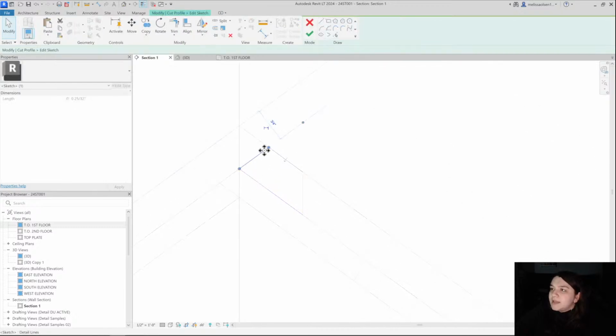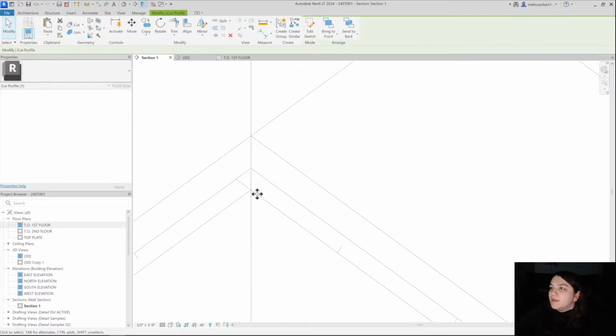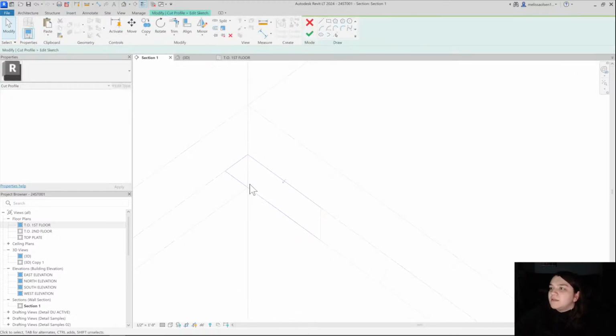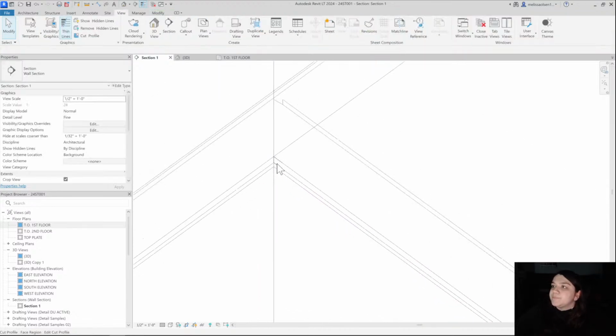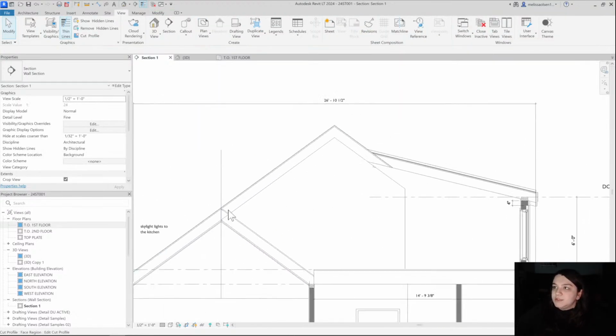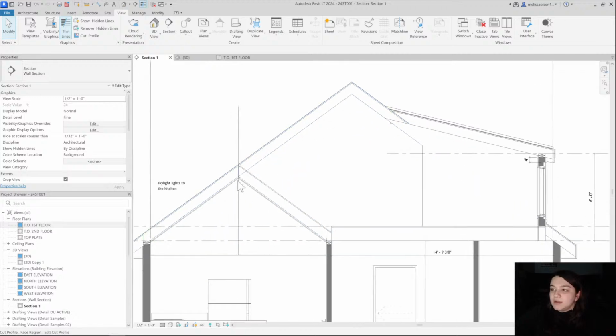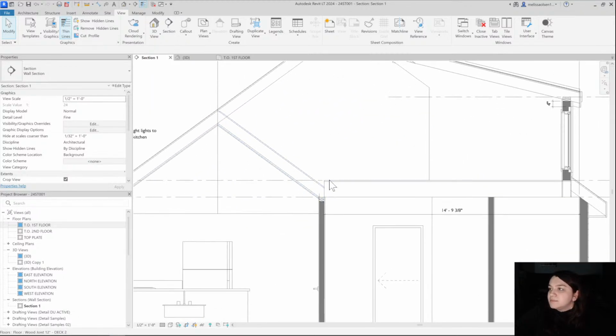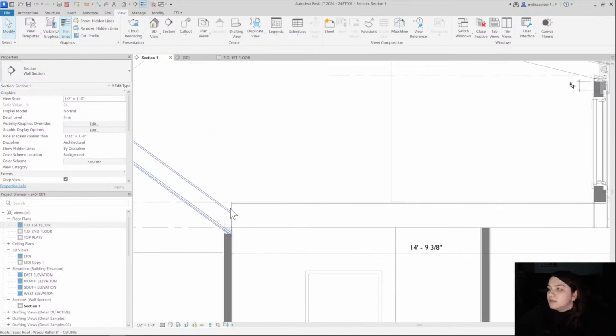I probably would just edit this to be here, as well as editing this one to also meet at that middle point, because there will be a piece of wood in this center, just like there'd be a piece of wood in this center connecting those two pieces. So that is that.